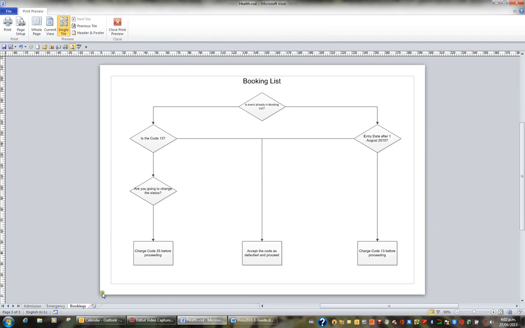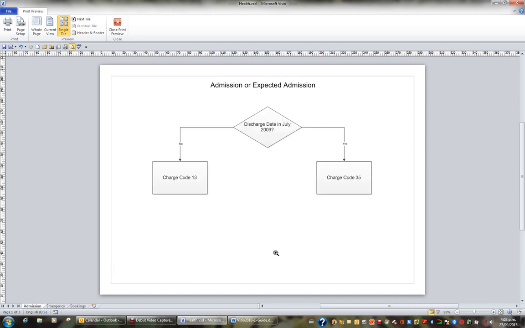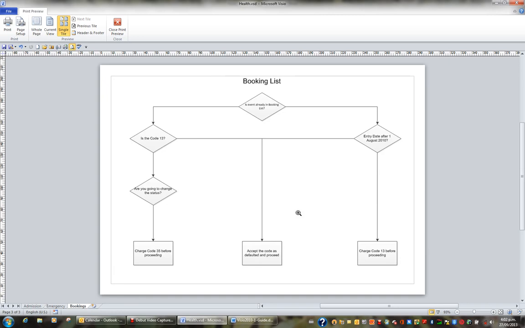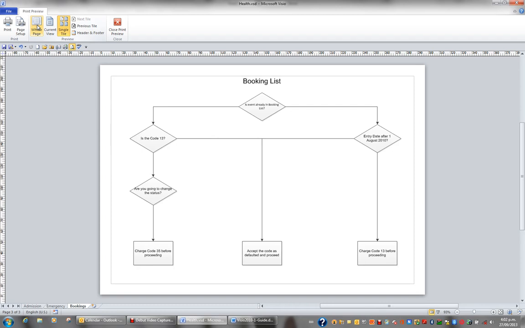And this is for the sheet or the page called Bookings. If I click on Emergency at the bottom, this is how the emergency diagram will print, and Admission, this is how the admission diagram would print. If I go back to Bookings, for example, what you can view here is the whole page as I'm viewing now, or the current view. The current view just hones in on just the diagram, where really we want to print the whole page.